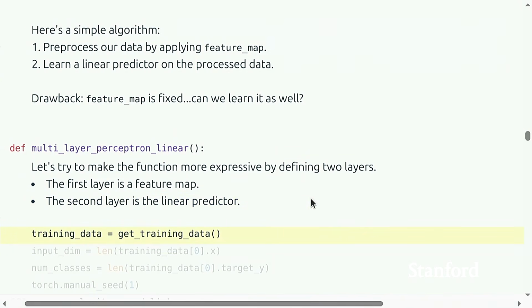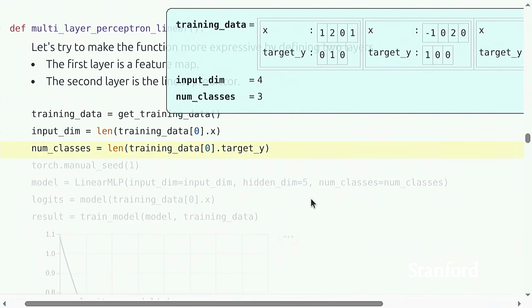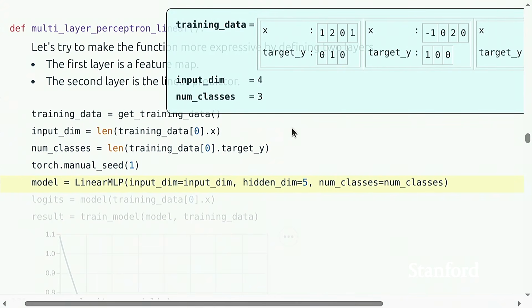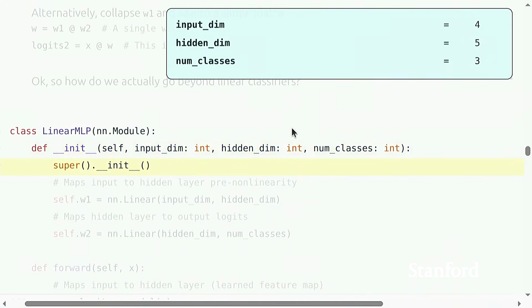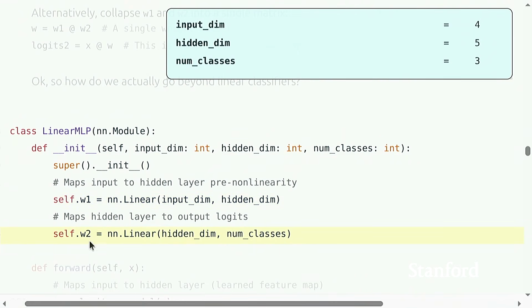Okay, so let's start with some training data. As usual, I have 4 dimensions going down to 3 classes. And I'm going to define this module called linear MLP. The way that modules work, if you haven't seen this before, is you define a class and you set member variables to be essentially the sub-modules, which themselves have parameters, or you can have parameters directly. So W1 is going to be the linear map from input to hidden, and then W2 is going to be the linear map from the hidden to the output logits.